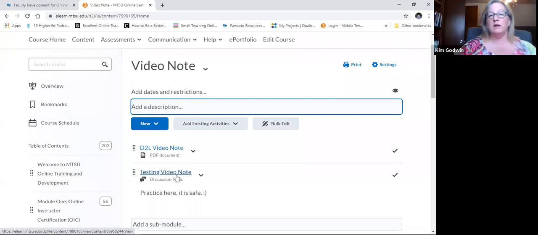So if they're learning numbers and you want them to practice with each other or submit it to you, they could do that right there and record directly into D2L, and it'd be available for you to view and assess, or for them to communicate with each other back and forth.